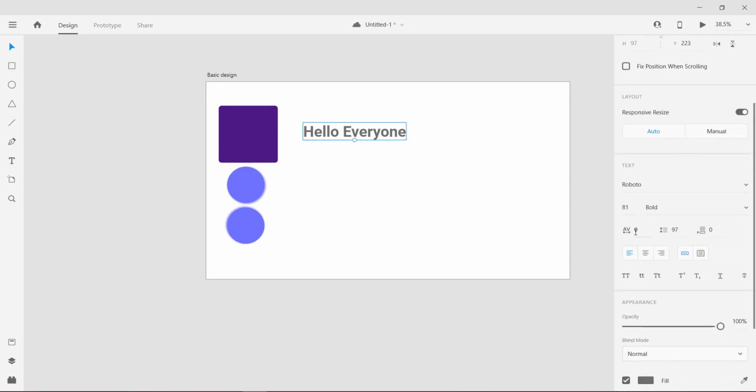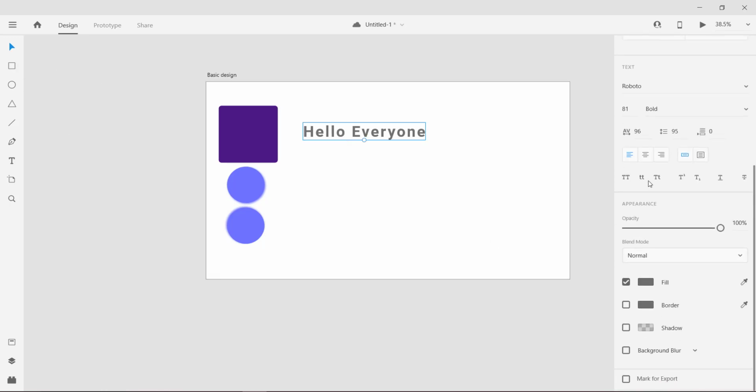We can give space between each character here, and space between two lines, two or three multiple lines here, using this option. We can align the text center, left, etc. We can change the text to uppercase, lowercase, using this option. And we can change the opacity of the text.